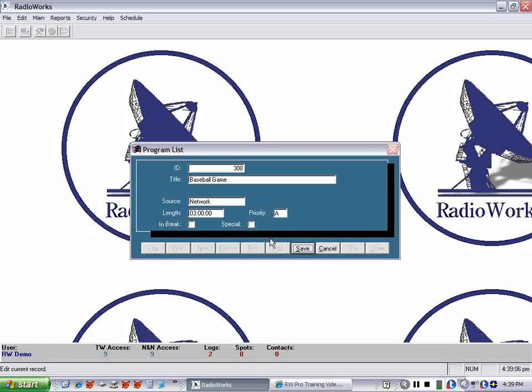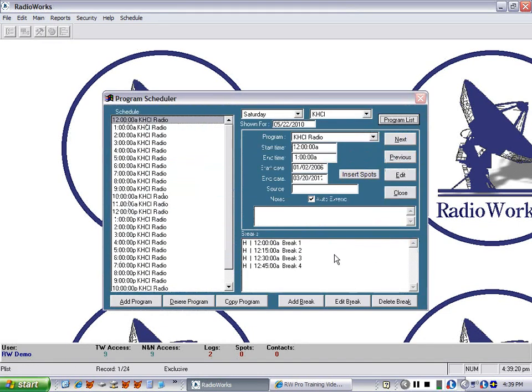And now what we want to do is also mark it as a special. That tells the program that it is going to be handled on just one date and time. All right, we're going to save this. And now when we close and go back here, we are able to add that baseball game. So I'm going to click Add Program down here in the lower left-hand corner, and I'll just hit the letter B, and that's the first item in the B, so it comes right up.